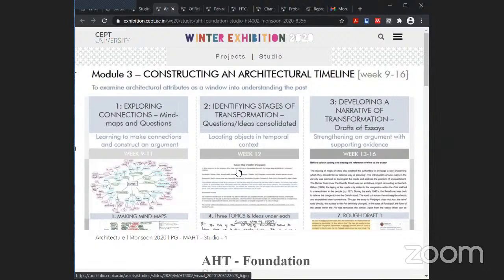Post this, in the second half of the semester, in the next 8 weeks, the third module was conducted, titled Constructing an Architectural Timeline, the intention of which was to make larger connections across bodies of work. The students developed a narrative of architectural transformation in the form of essays centered on one key attribute or a set of attributes of the neighborhood that they tried to contextualize at different points in time based on resources like maps, old and new photographs, and other textual material.